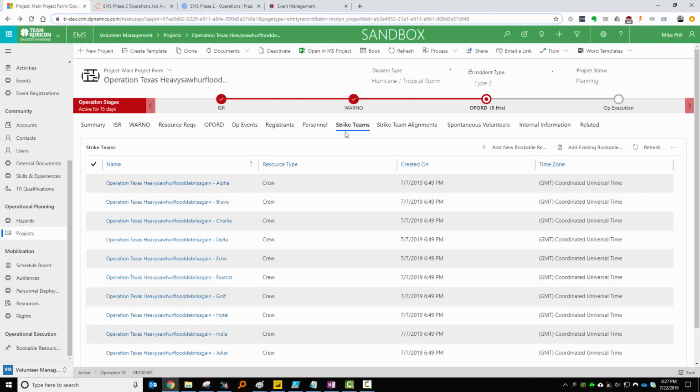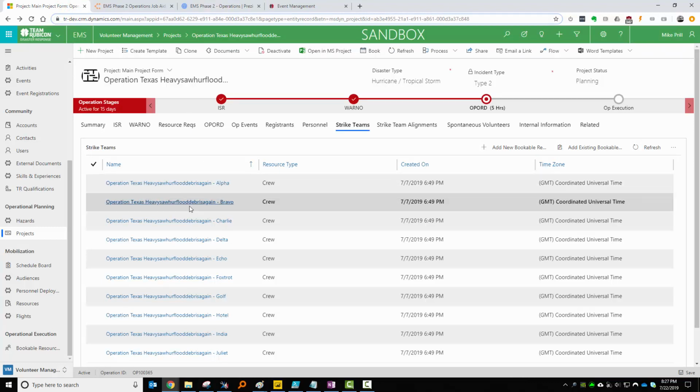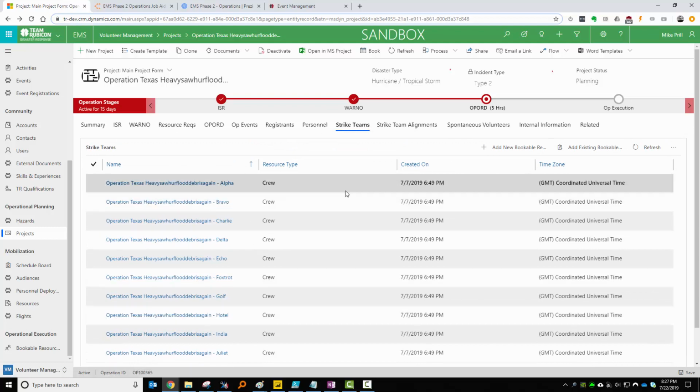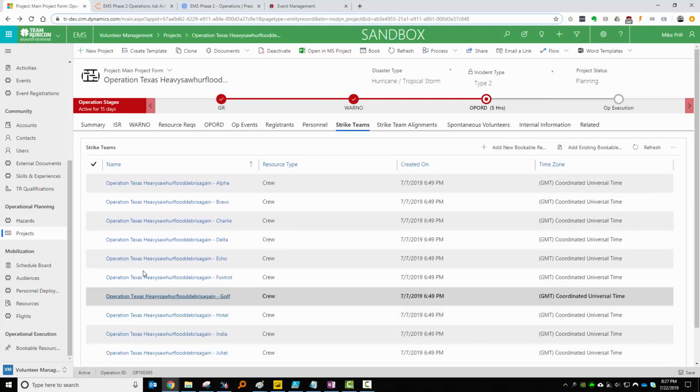We're now in the strike team tab, and we see that there are already a number of strike teams that are automatically created. Depending on the overall ICS typing, we will have anywhere from 5 to 26 strike teams automatically created just because of the different typings. If you need to create an additional strike team, you simply hit the Add New Bookable Resource.